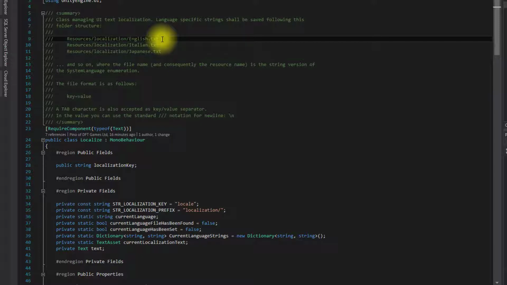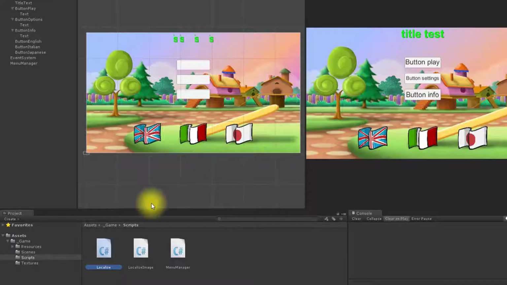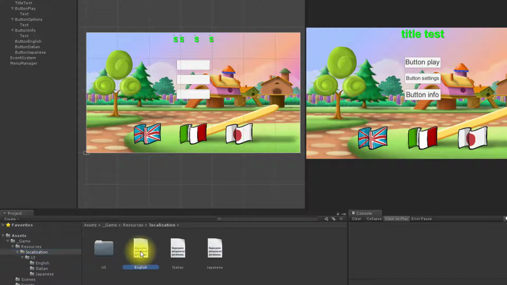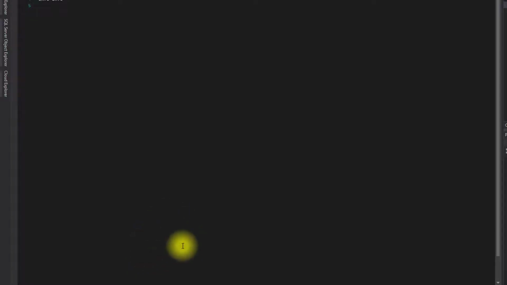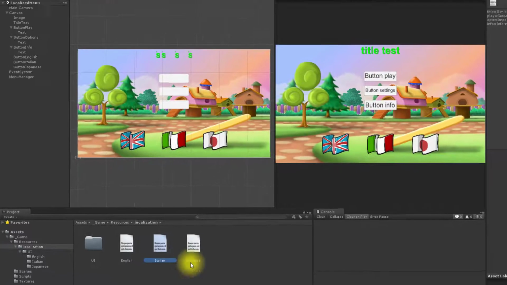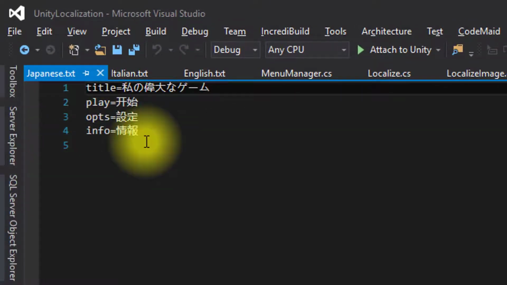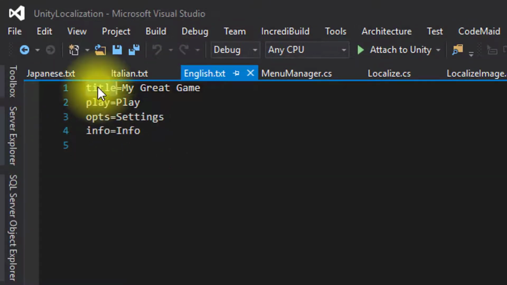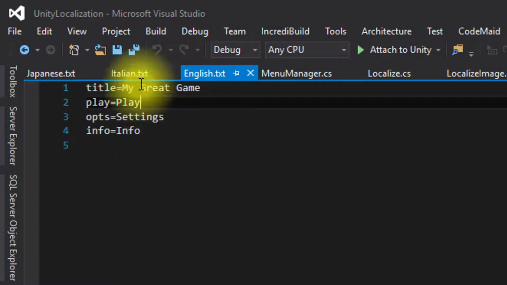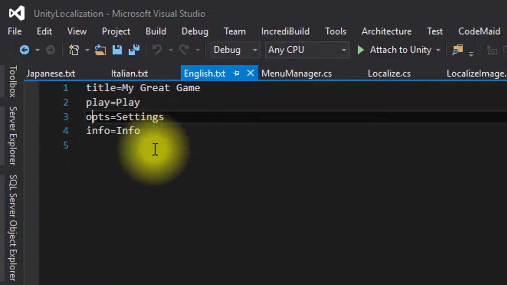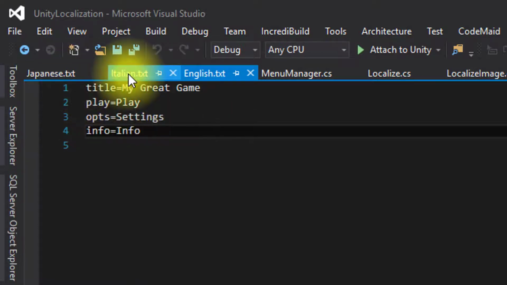If I just want to translate strings, again, I have a file. And let's have a look at the files. Now, resources, localization, I have English, Italian, and Japanese. English is my default. Then let's open Italian, and let's open Japanese. Here we go. These are the files. English: title equals migrate game, play equals play, opt. So it's a no-brainer, right?